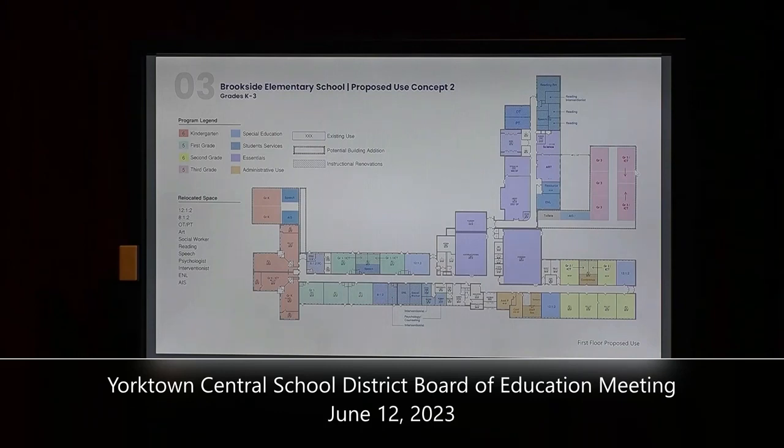We've also looked at keeping all the essentials, which is all the purple, contiguous, so science and art, STEAM and library and music are all together. If you walk down the hallway further, you reach OT-PT and some of the student support spaces. If you shoot back to the front of the building, you pass through the gym, the corridor between the gym and the auditorium again.